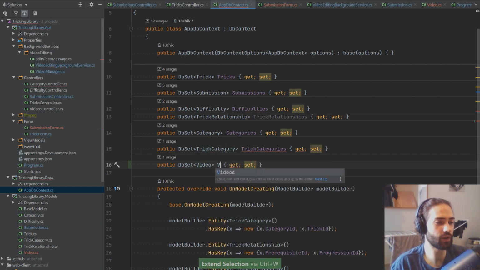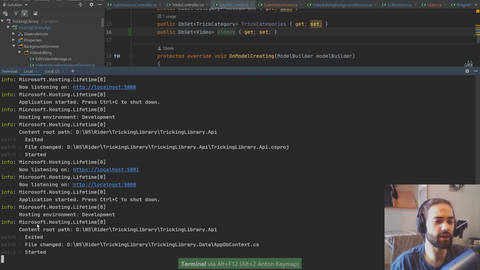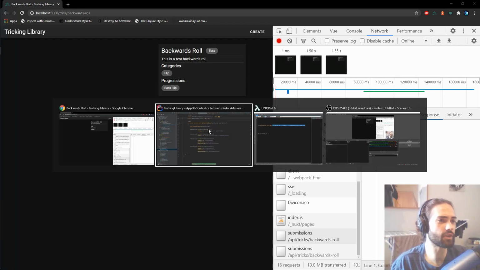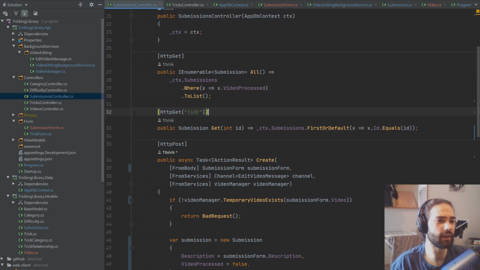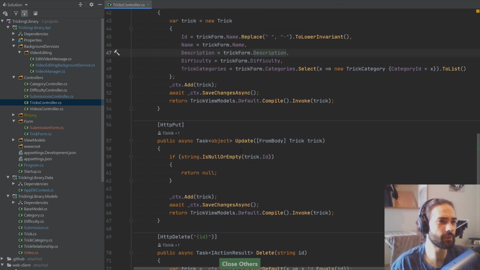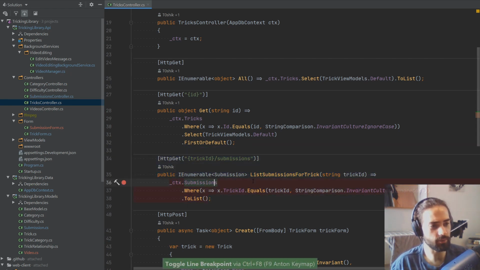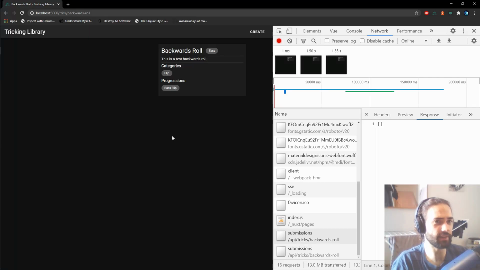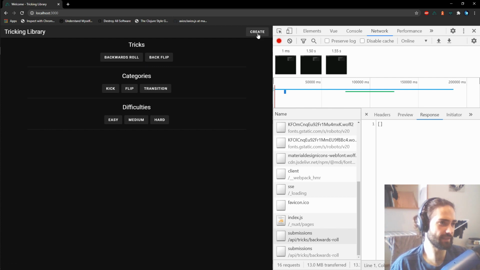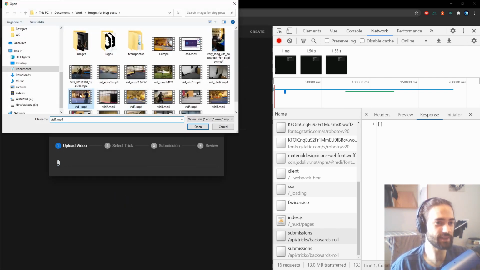Let's go ahead, put a video here, and videos. Okay, so saving that should start rebuilding it. Let's go ahead and I will try this again. And actually, wait, where was my tricks controller? I will just close others, so we just have one file to work with. And in here again, where I had my submissions, I'm just gonna put a breakpoint here and just make sure that when I do create and stuff like that, stuff does get created.